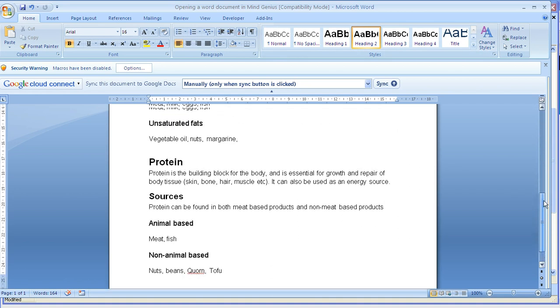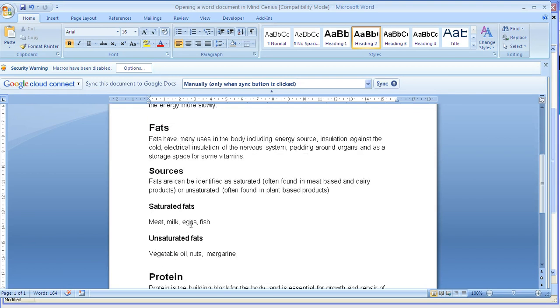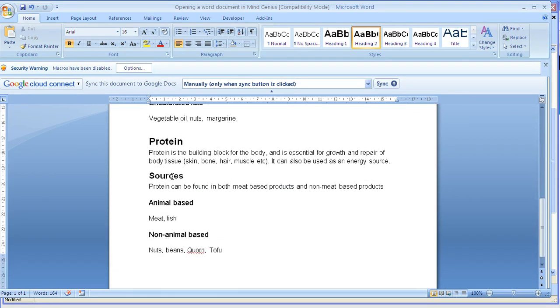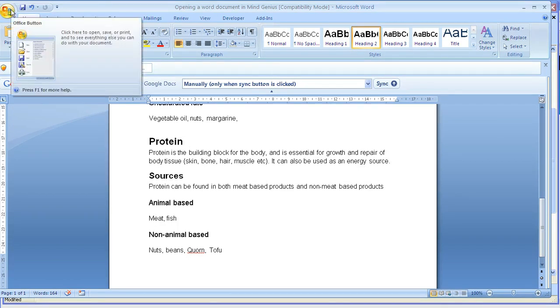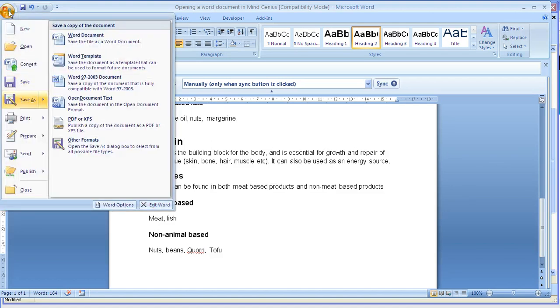Now here I've not got much text. Normally you'd have more text under each of the headings, but for the example I've used this. Now if I was using MindGenius 3, which is the current version, I'd be okay saving this in this format. If I'm using MindGenius 2005, which is the previous version, I'd have to save this as a Word 97 to 2003 document. Okay, so what I've done is I've done that and I've saved that.